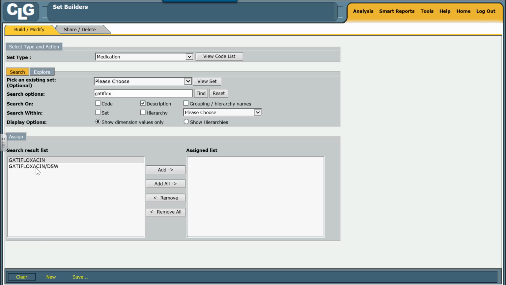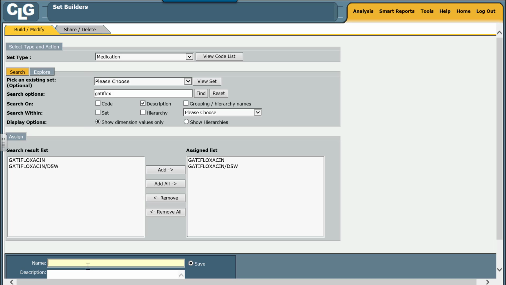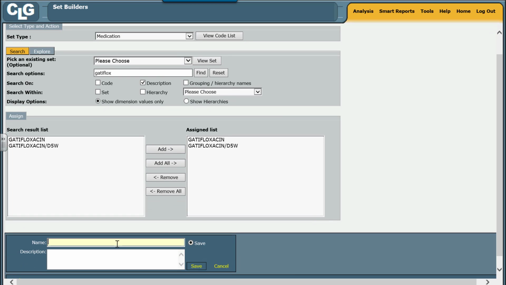Now what appears are these two Gatifloxacin. You can see one is clearly an intravenous medication, Gatifloxacin D5W. I'm going to include it as well as the usual Gatifloxacin, because when I use the prescription order, it will basically ignore the D5W if it hasn't been prescribed in the outpatient. So I could highlight each one with a control hold and then use add, or I just hit add all. And now I'm going to save it. I'm going to call this Gatifloxacin.